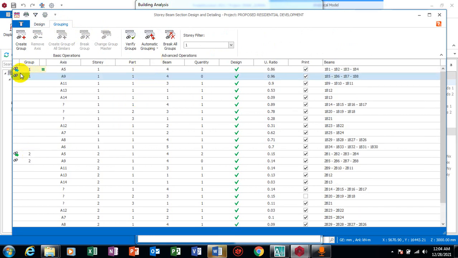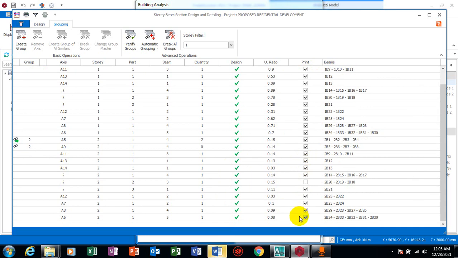So you can see it has grouped this and this for us. They are actually similar. So this entire beam and this as well is similar. This beam and this beam is also similar. So let me try to export this drawing and see what we have there.